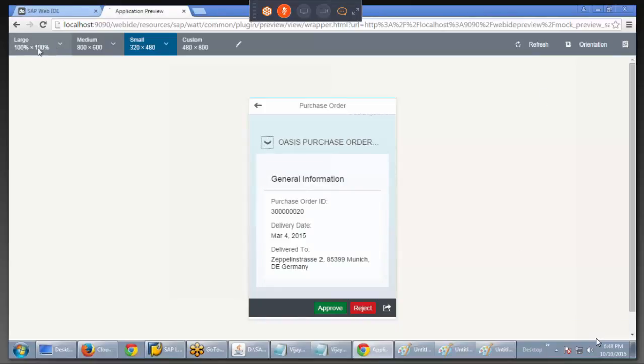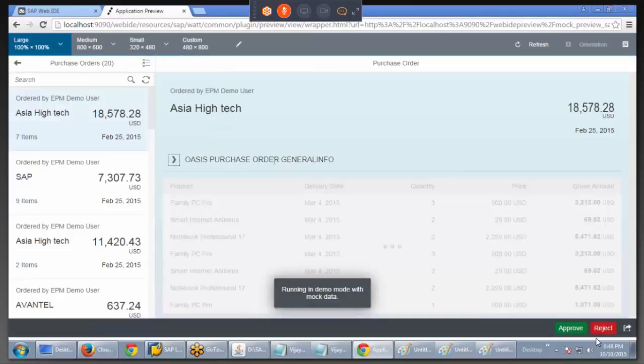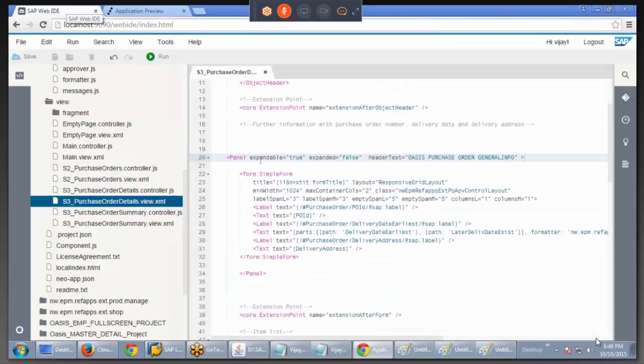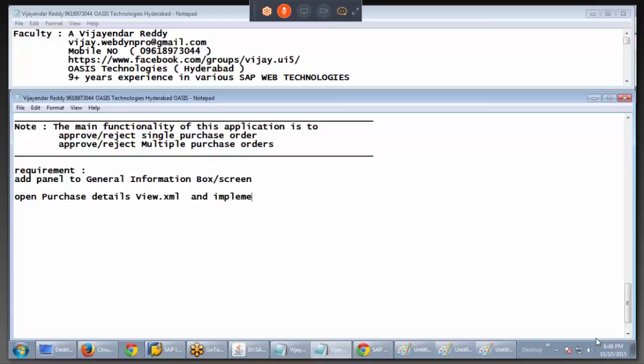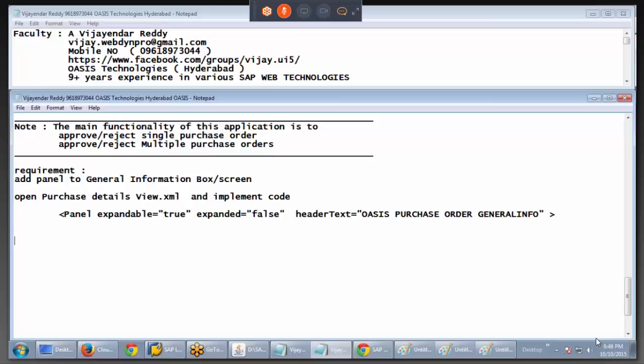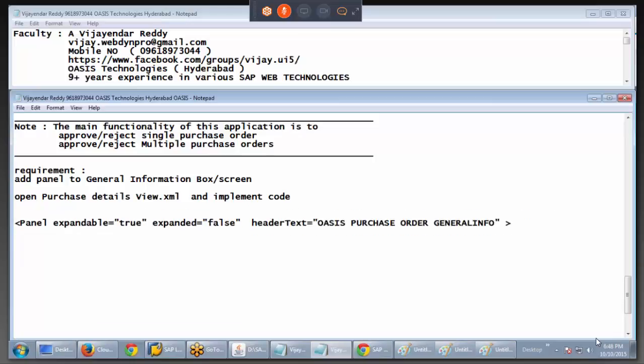Okay, so this is how we can add a panel. So let me copy this code. Open purchase order details view.xml and implement code something like this. So here there will be a tag for simple form.